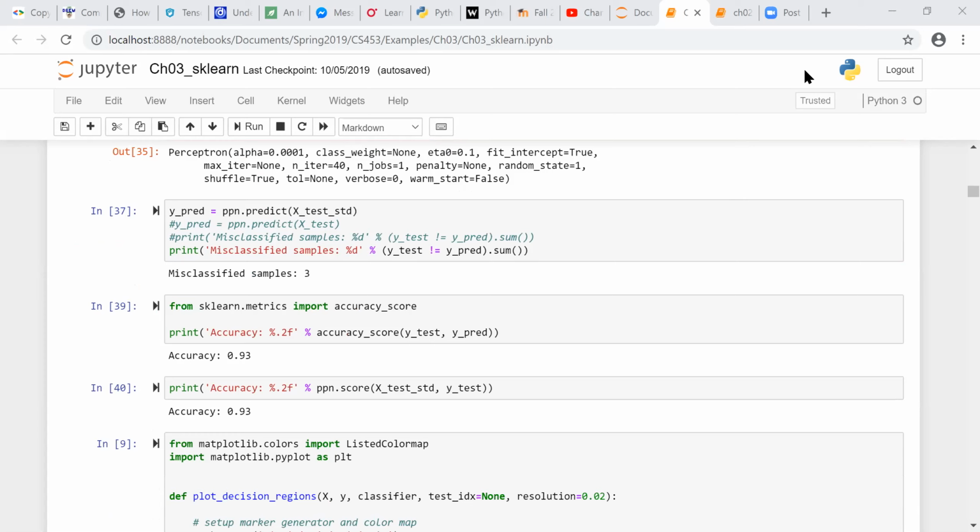So in sklearn, the metrics package also has the accuracy score. So you can also use this accuracy score.